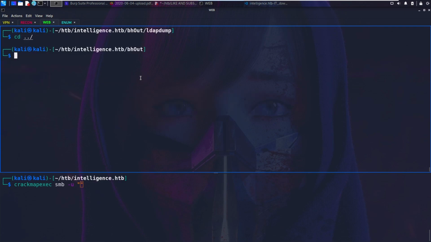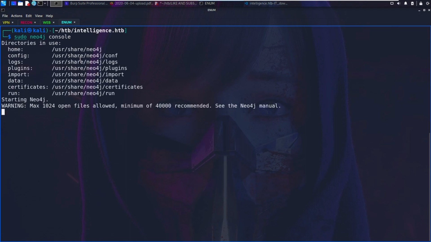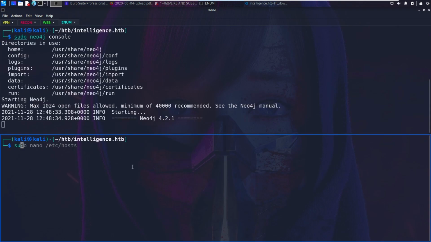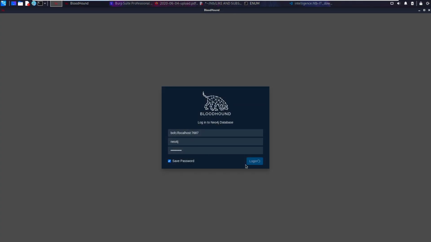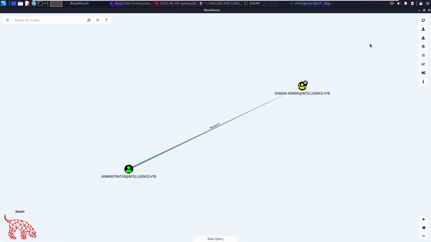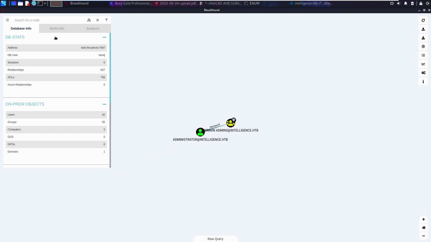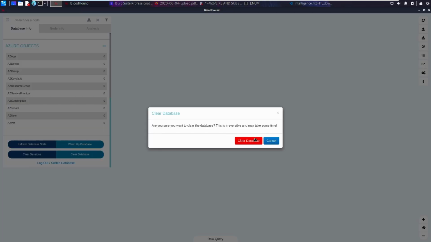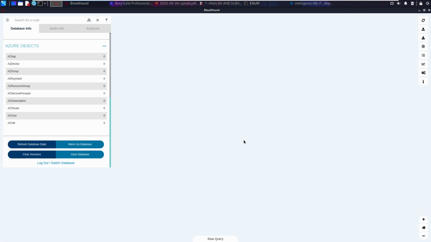Cool. All right, so let's go ahead and get bloodhound running. We'll go into the enum directory just to get it all going. So let's do sudo neo4j console. And then I think it's sudo /opt. Cool. So bloodhound's now opening up. We'll log into that, and then we'll clear the database. Ignore this. Database info. Let's clear the database. Clear database. Yes. Clear the sessions. Yes. Cool.